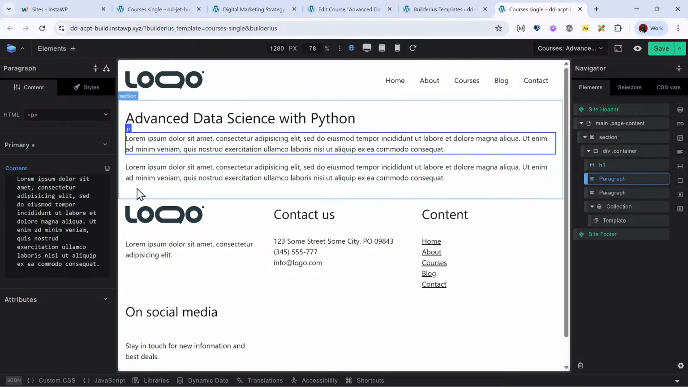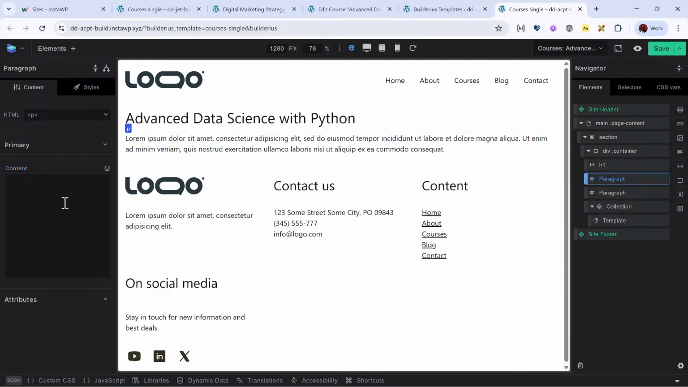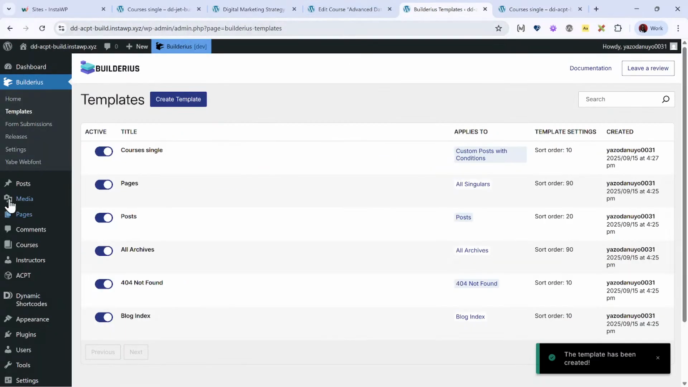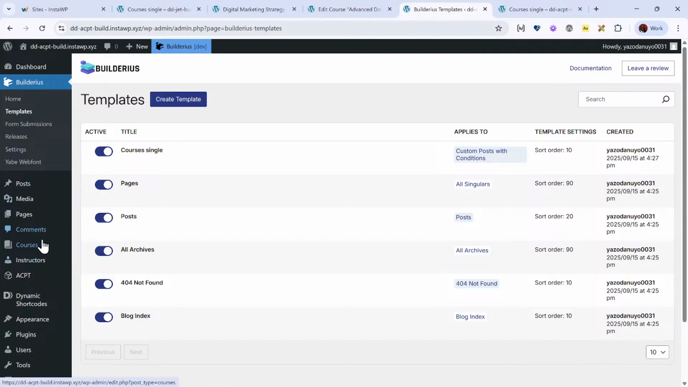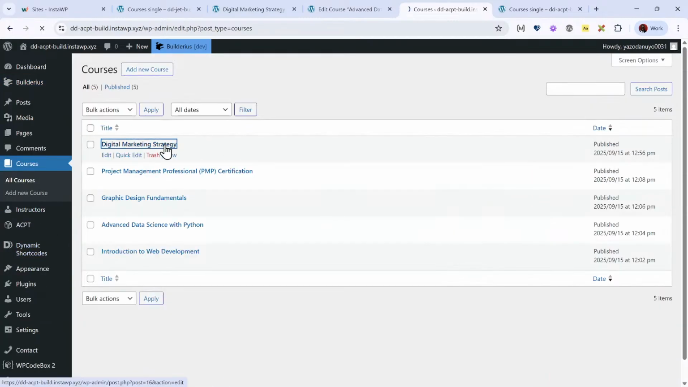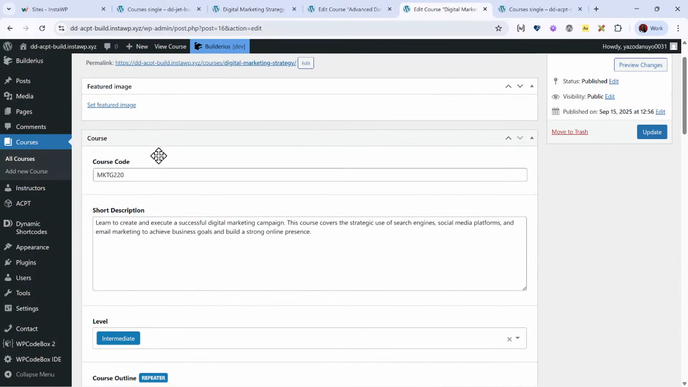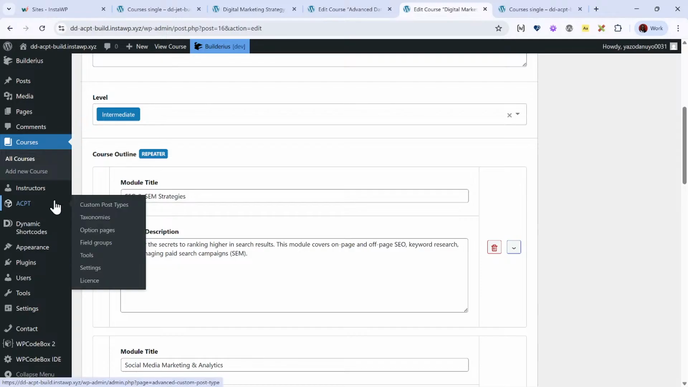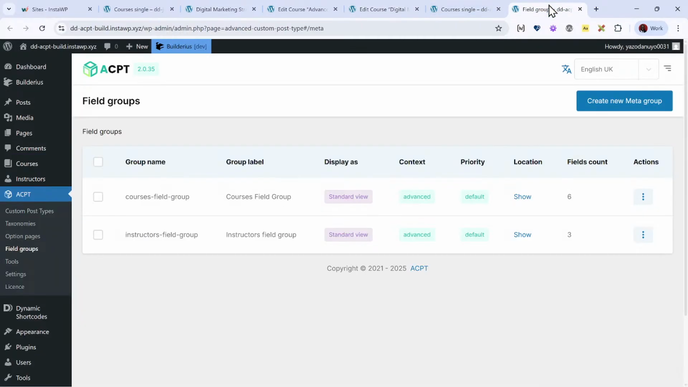The other one is going to be just one of the fields. So let's see, does ACPT show up directly here? Let me look for an example of one of the fields from ACPT. So I'll go to my courses. Let's see. Oh no, let me go to ACPT. It's not like JetEngine that shows you the key directly. So I have to go to ACPT field groups and then edit.